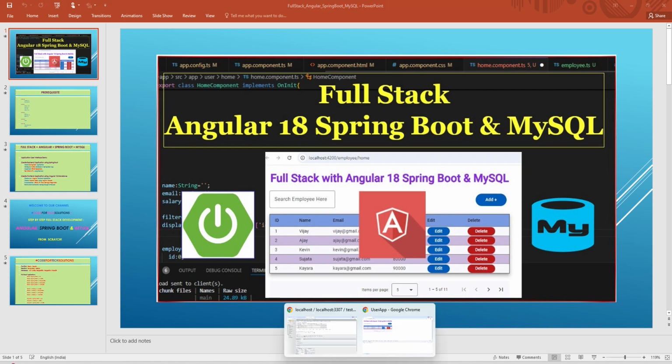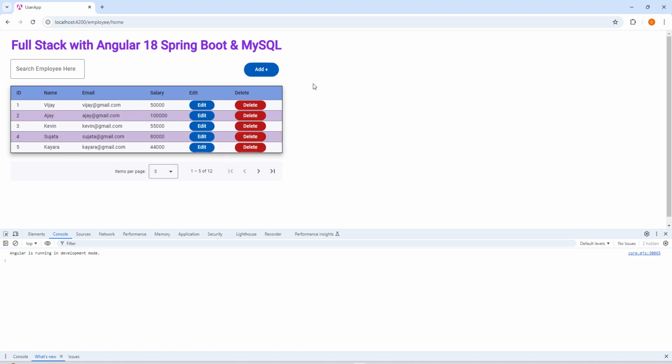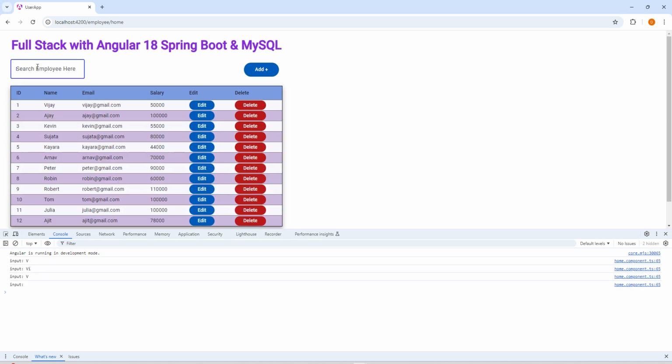So let us start our code. Start with our first point. I will show you the user interface. So this is our user interface, how it will look like. This is the header part, and this is the search filter through which we can enter any text, and accordingly the data will get filtered out.